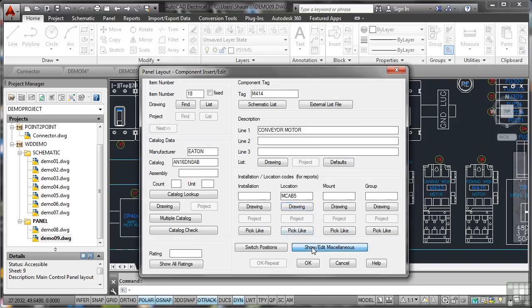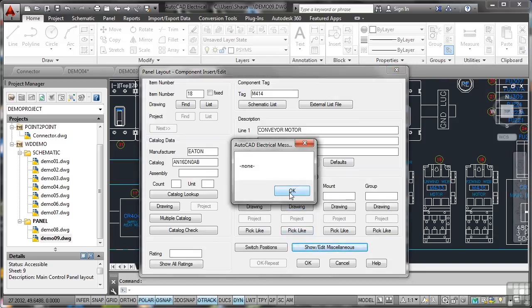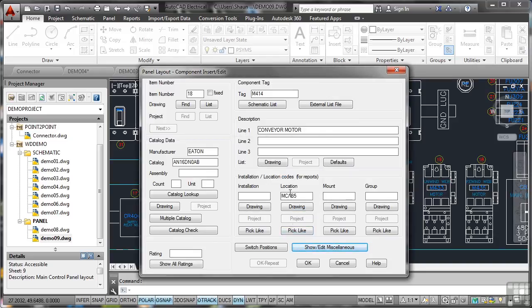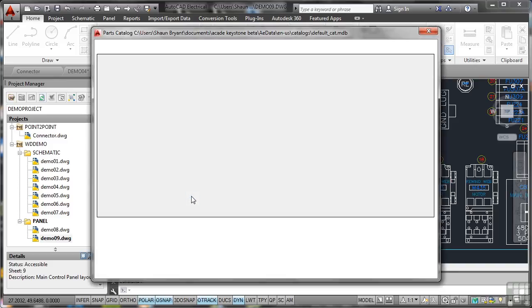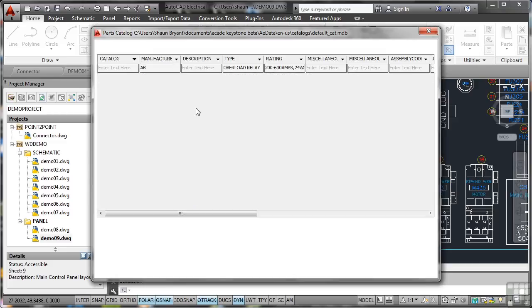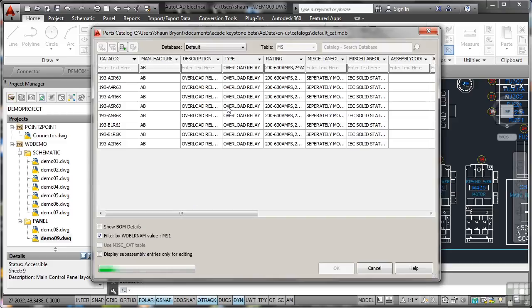If I go show edit miscellaneous, there aren't any. There's no miscellaneous information there. Catalogue lookup, I can go and look it up in the catalogue if I wish as well. So the catalogue kicks in, parts catalogue, and you'll see there's my parts catalogue there. It's an overload relay, and my catalogue, as you can see, is loading up.